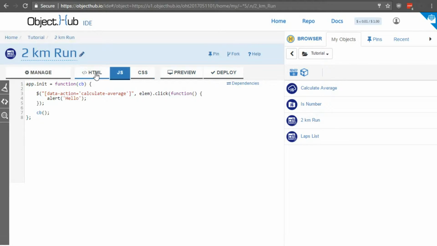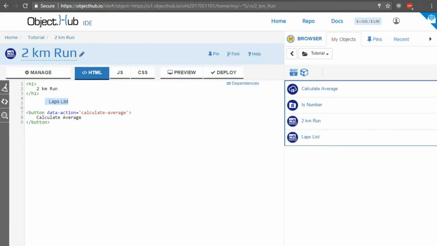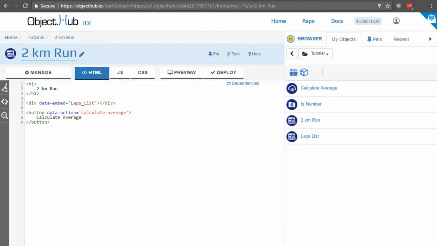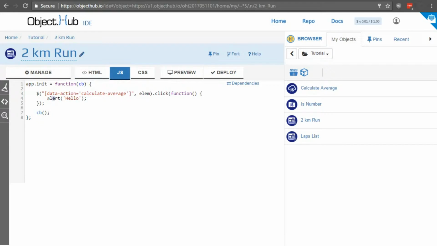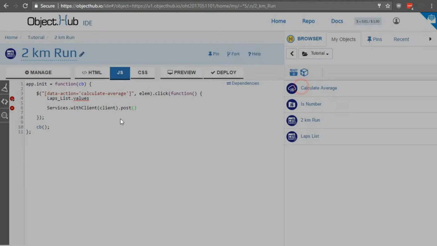I go back to the original micro app and drag and drop the list onto the HTML. That will embed this micro app into the 2 kilometer run micro app. Now, if I click on the button, I would first like to grab the values from this list and then submit them to the service we have developed in the second core tutorial. To link to the service, I can again just drag and drop it onto my code, the JavaScript here in particular.